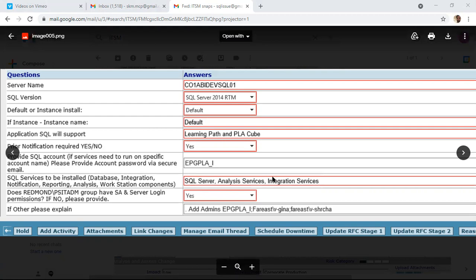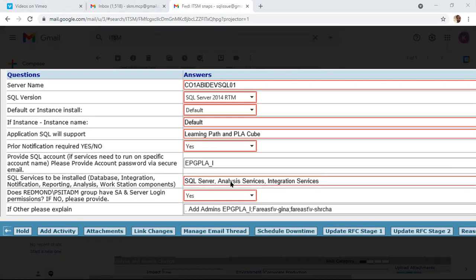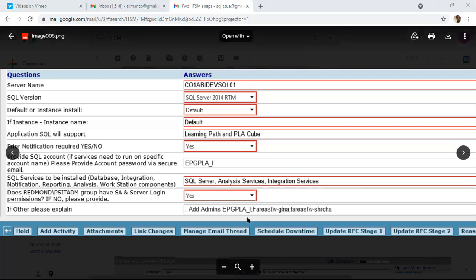In the same way, they are asking which services should be installed: SQL Server, Analysis Services, Integration Services. Reporting Services they are not asking; the client is not asking for Reporting Services, SSRS.